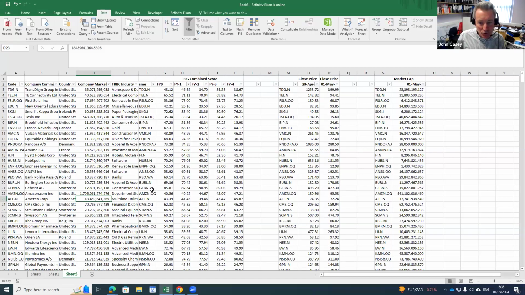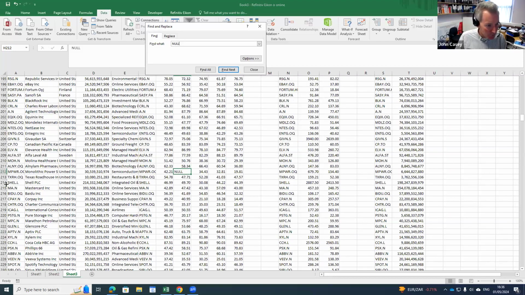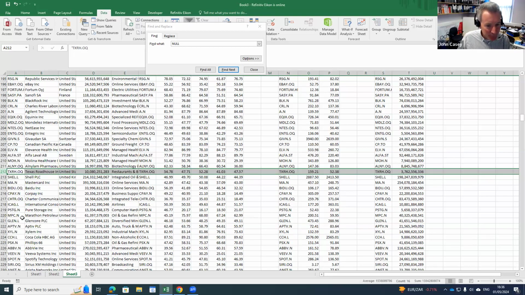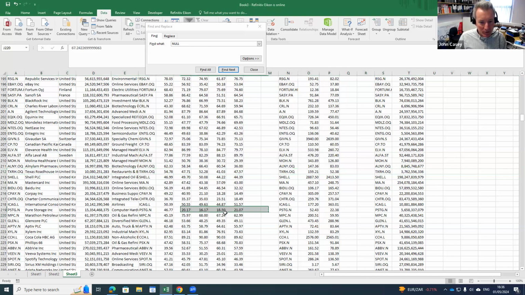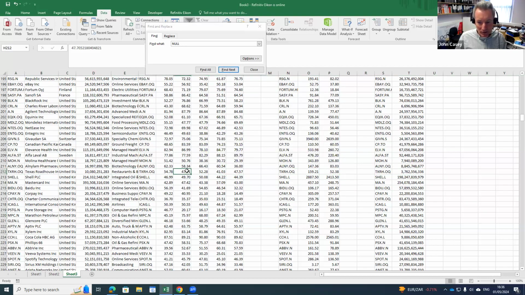Now let me just do one other thing. I want to do a quick check to see have I got any nulls left. For some reason, there's a null in here. I'll get rid of that one. I'll find the next one. Find the next one. I think that's all the nulls gone.